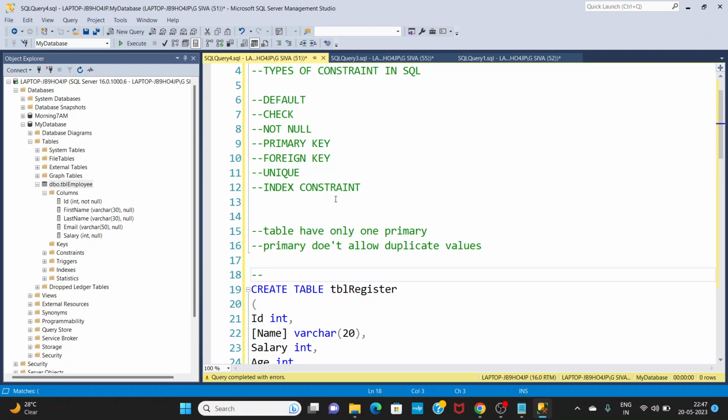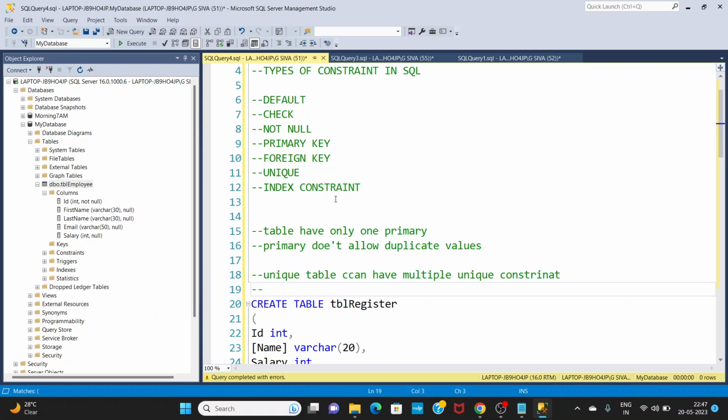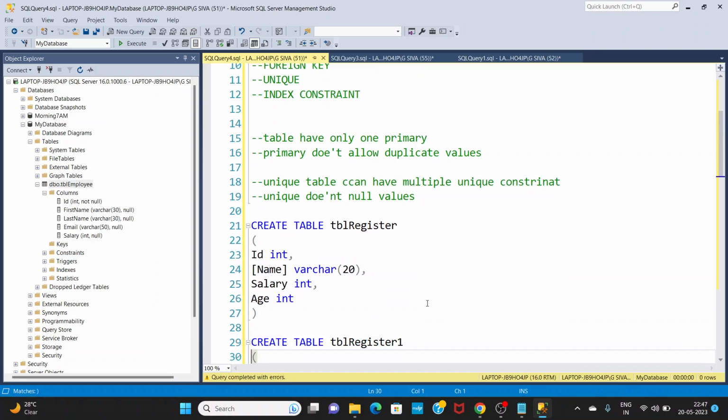Now coming to the unique constraint. A table can have multiple unique constraints. That is the difference. And a unique constraint doesn't allow duplicate values either. If I misspell something, don't consider that one, I am writing fast.